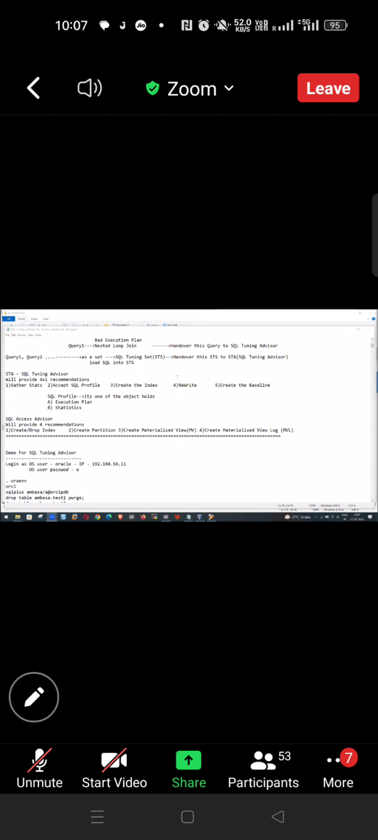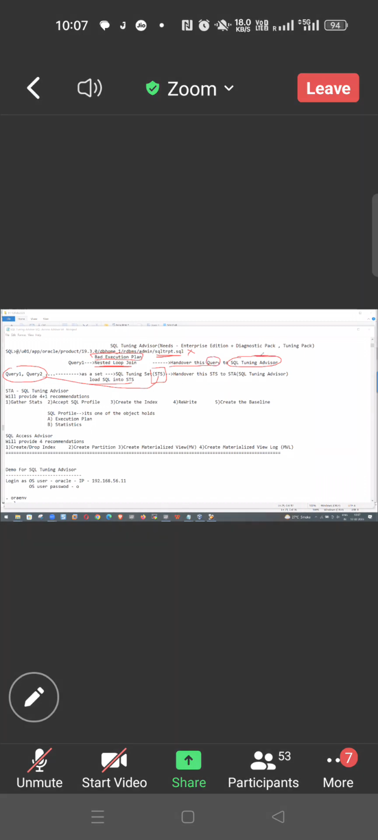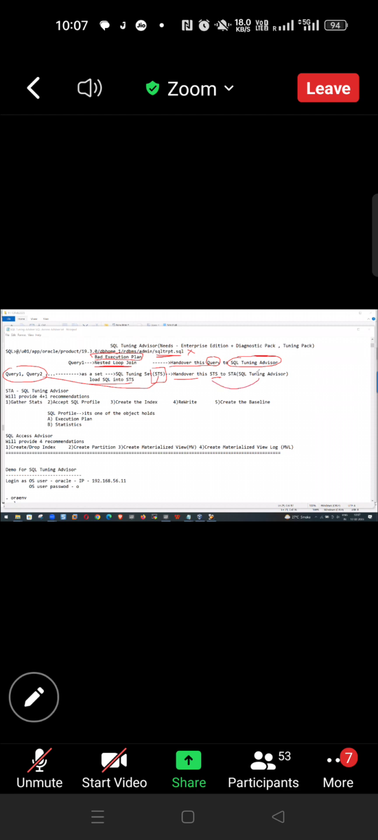Now, what is the job, or what are we actually doing right now? We know that there is one bad SQL which is doing a nested loop. We hand over this query to the SQL Tuning Advisor. Now, how do you hand over? Either I can use this SQL TRPT, but I don't want to use this. I want to go with manual. In that case, we take those queries, prepare one STS first, and load those queries into my STS. And instead of handing over the query, hand over the STS to my SQL Tuning Advisor.